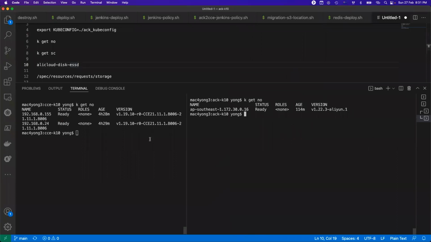So as you can see from the screen, I got 2 clusters running on the left side. That is CCE, Huawei Cloud. I got 1.19, that's the version. I got a 2-node cluster here. And on the right-hand side, I got 1.22. So basically running 2 different versions. I will migrate 1.19 from CCE to 1.22 running on ACK. Okay, let's get started.